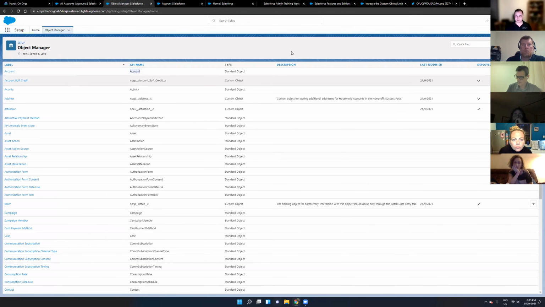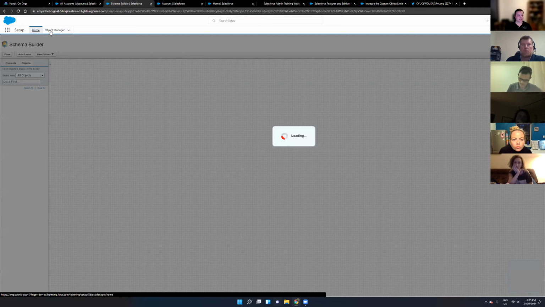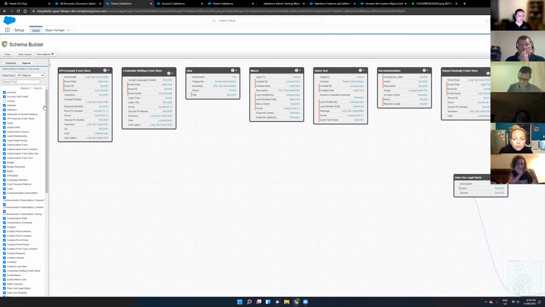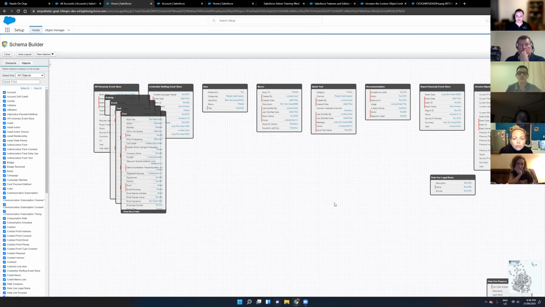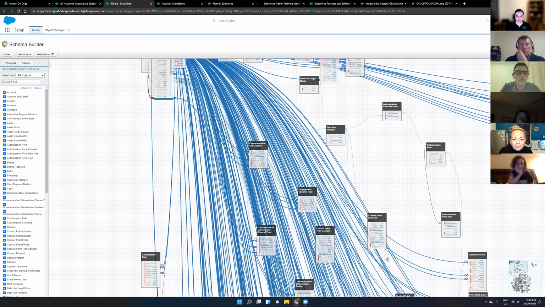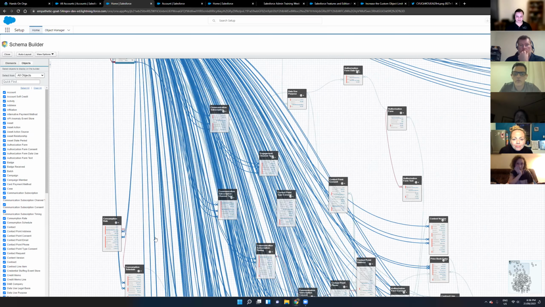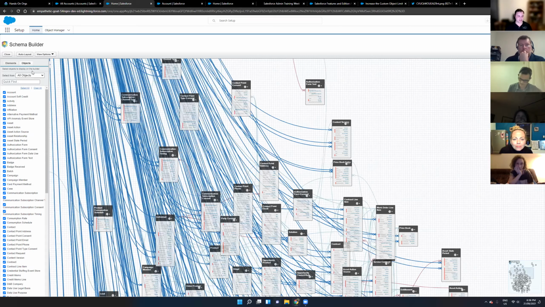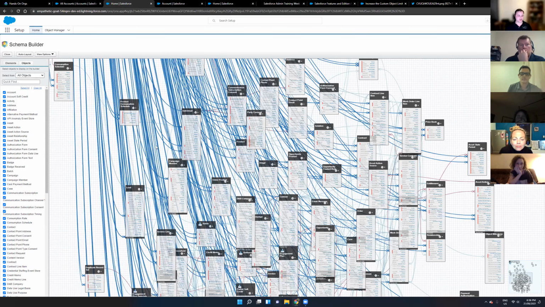If we look at the Schema Builder, if we go back to the Object Manager at the top right here, we can see the Schema Builder button. This gives you a map view of all the objects in your org and how they're related. It can be a little bit overwhelming. If we select all and then zoom out, you can see, wow, there's lots and lots of objects and they're all related to each other, right? So typically no one looks at them in this way. You actually just look at the ones you want to.